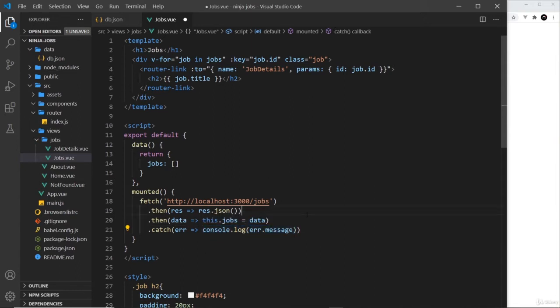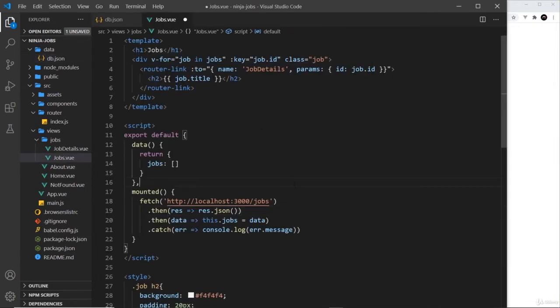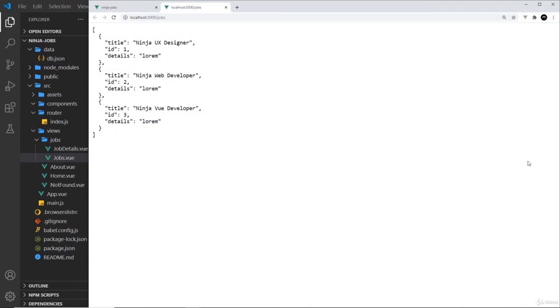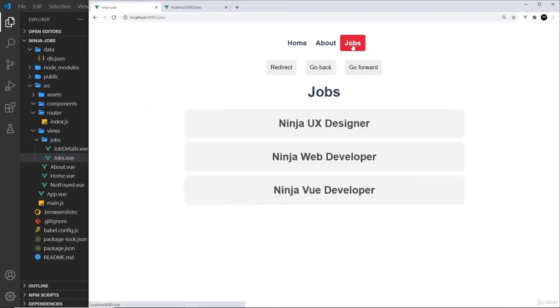So now let's see if this works. Hopefully everything should still look the same. We should see on the page these three jobs. So let me save this and preview, and this is the endpoint. We don't want that. I'm going to go to Ninja Jobs and then go to Jobs, and we can see we still have all of these three jobs.